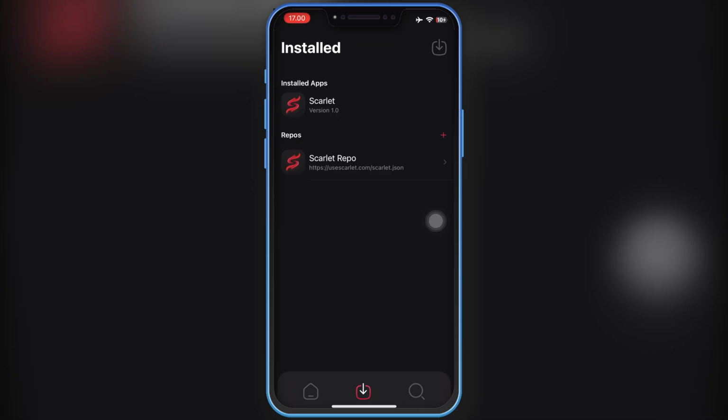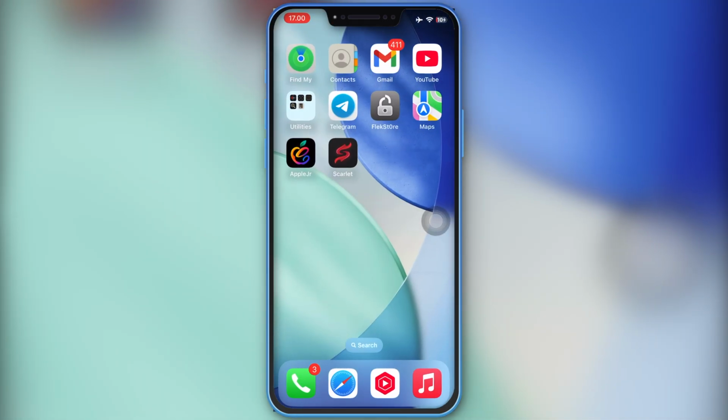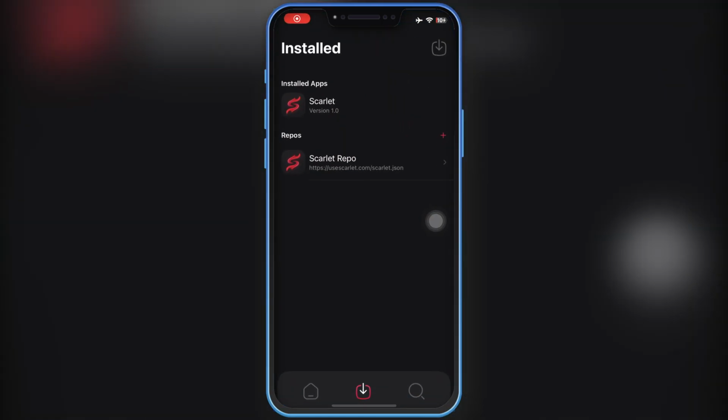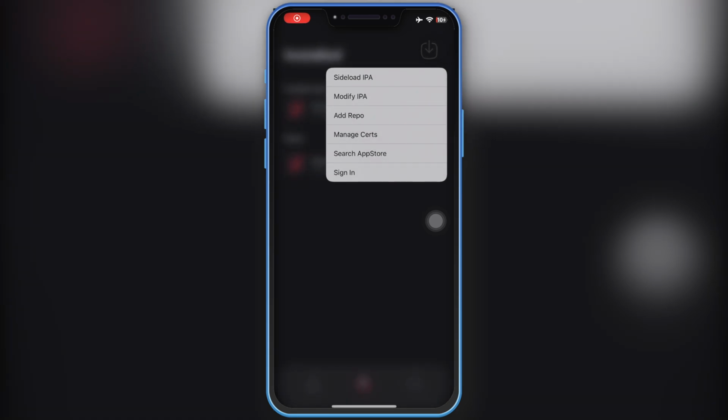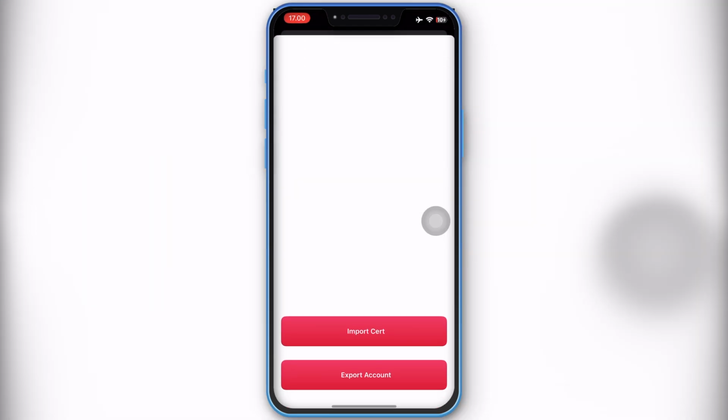The next step, you need to import the certificate into Scarlet. Open Scarlet, click on the sideload tab, then tap and hold the button on the top right corner. It will show more options. Select Manage Cert, then tap Import Certificate.